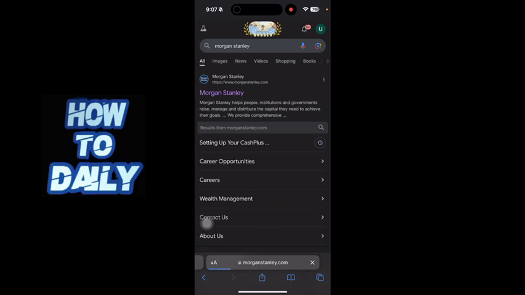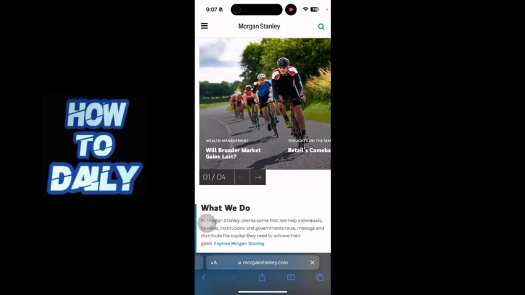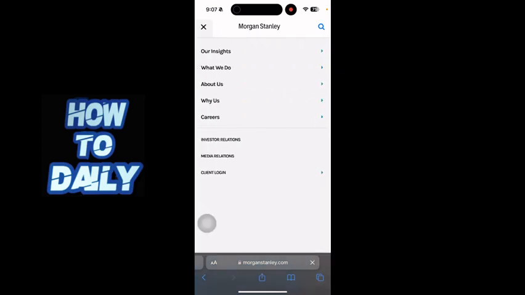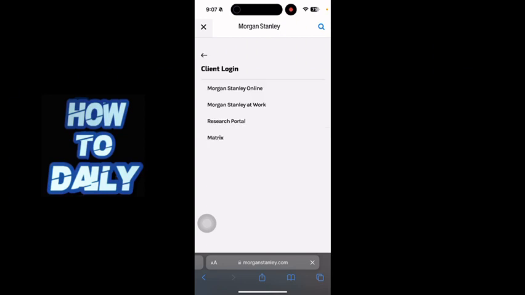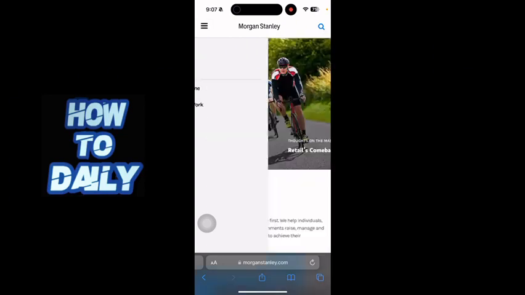By the way guys, the steps are going to be pretty similar on a computer or laptop device as well, because I'm doing it on their website. So once you are on their website, just click on the three lines in the top left corner of your screen on your mobile phone, and then just click on client login, and then just click on Morgan Stanley online.